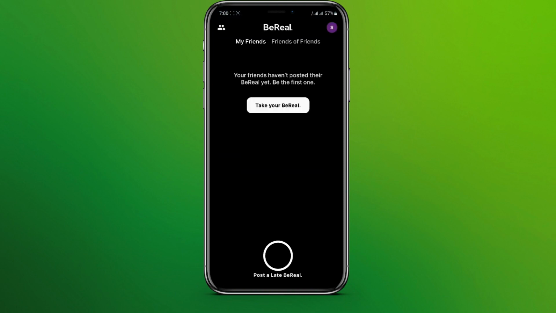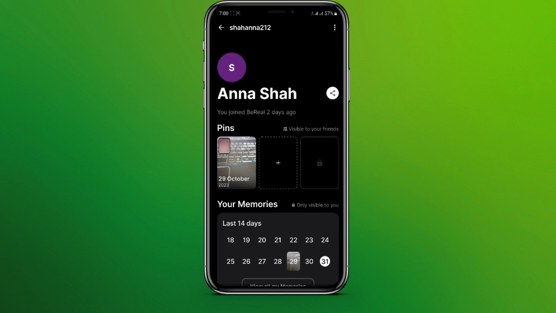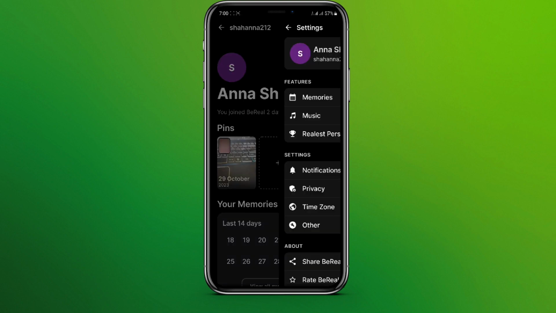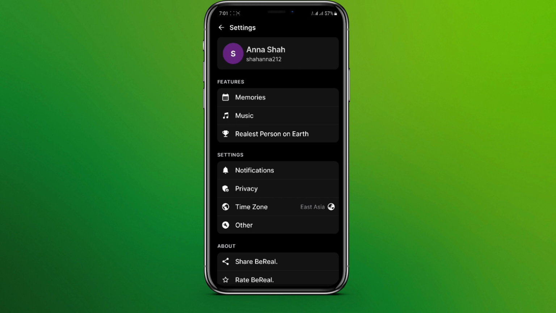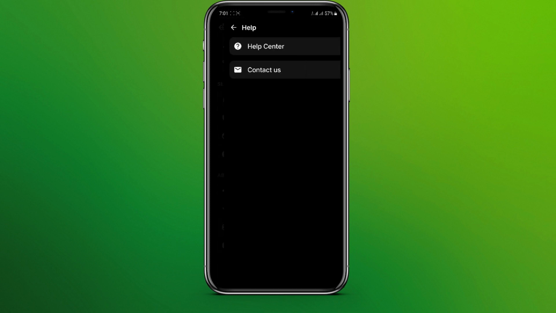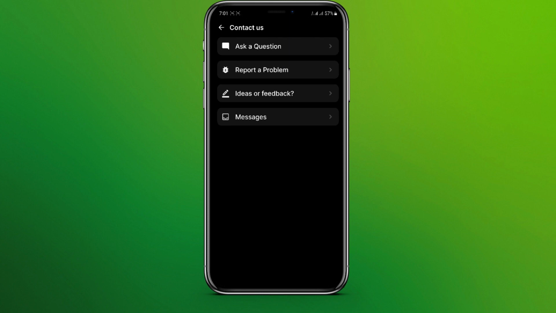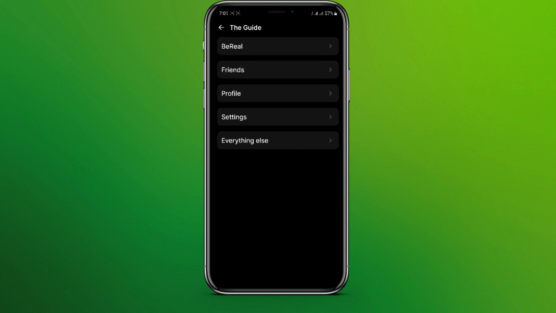Now in the top right corner click on this profile icon over here and click on this three dots icon in the top right corner. Scroll down and click on help. Now click on contact us. Now click on report a problem and click on the guide.